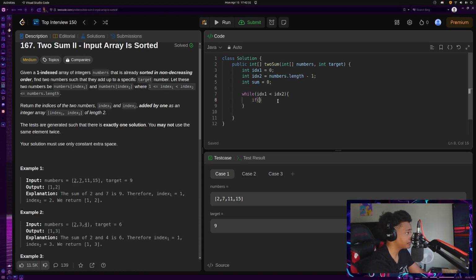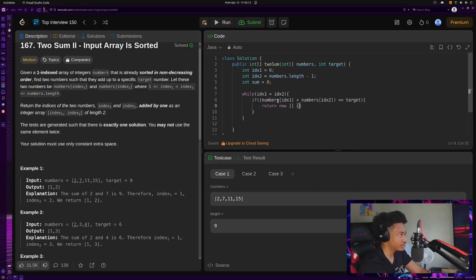So if numbers[idx1] plus numbers[idx2], I like to put these in parentheses. It didn't work though, because I didn't start on the other one. But if that equals target, then we're just going to return new int array. You put the squiggly braces, and it's idx1 plus 1 comma idx2 plus 1, because remember, it's a one-indexed array, not a zero-indexed array, which means it starts at 0 at index 1, not index 0.